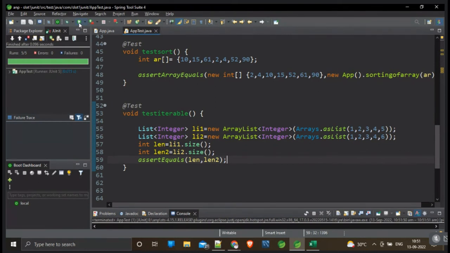Because you are having two integers, when you want to compare two integers, you can use either assertEquals or assertNotEquals. Okay, is it clear? Yes. Okay, very nice. Any doubts here? assertIterableEquals or assertEquals, guys?